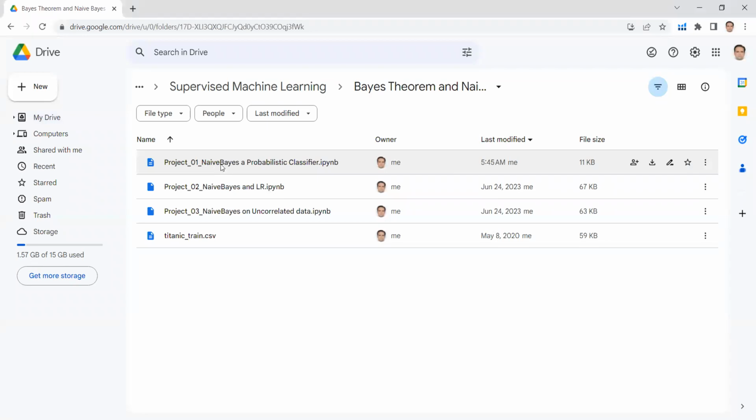Be open in Google Colab environment. So click on this file so that we can open it in our Google Colab environment.